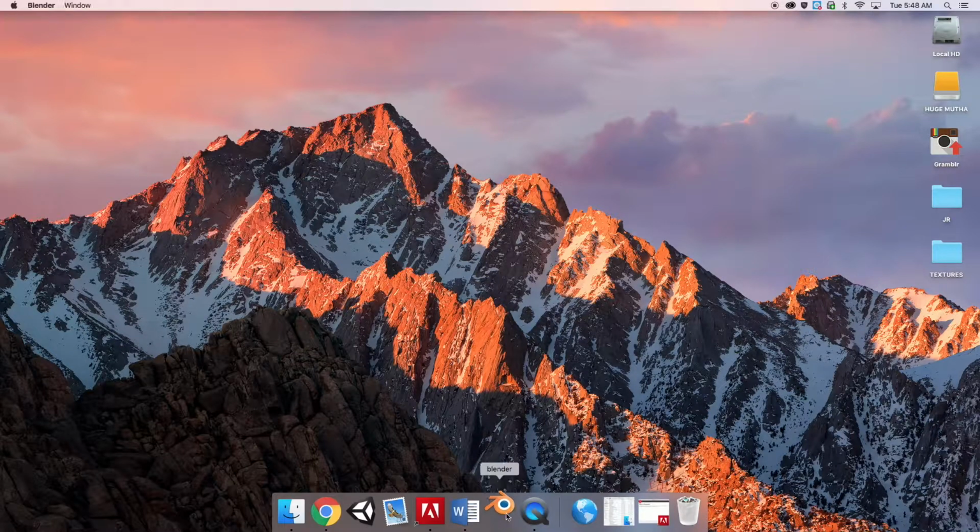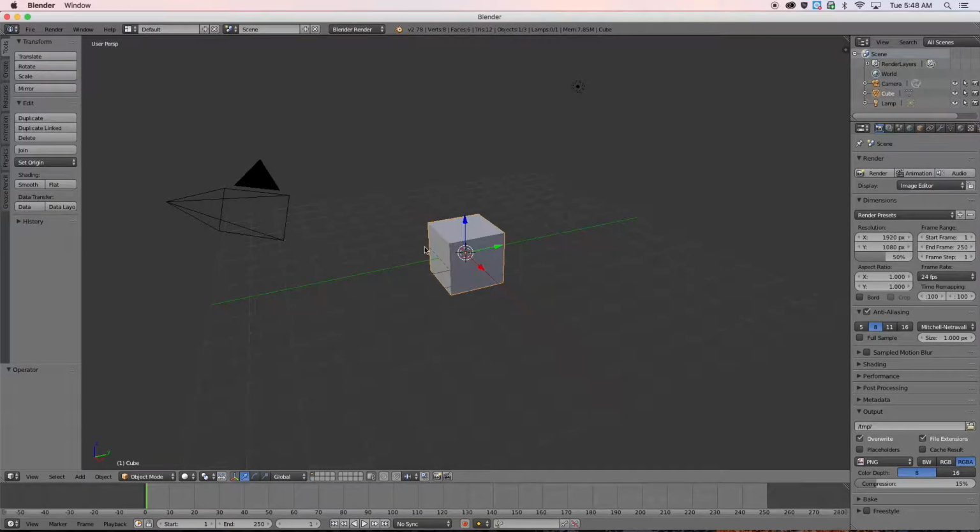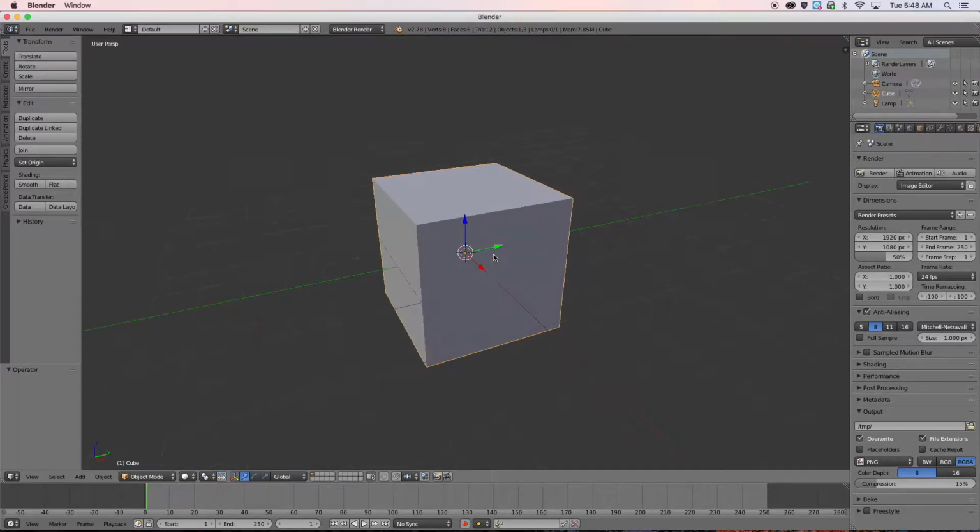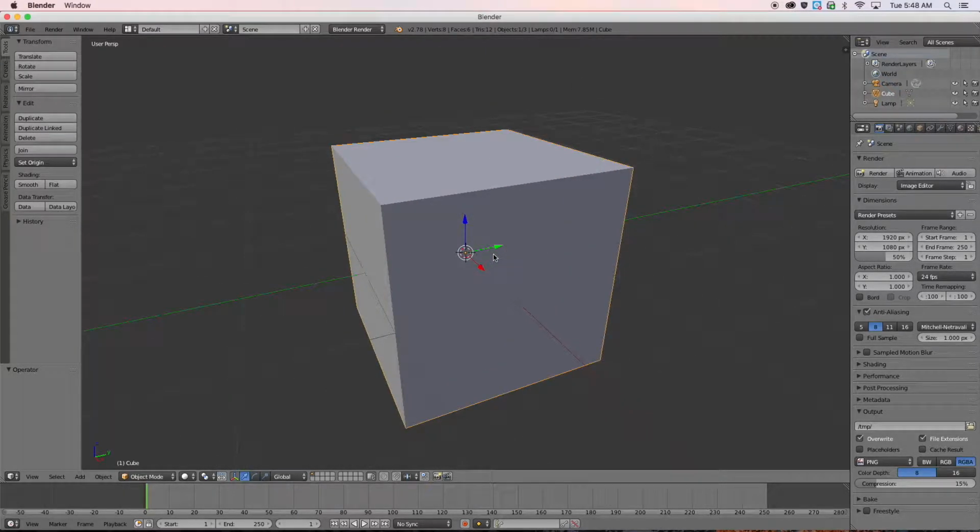Let's go to Blender and start a new scene. Basically, the reason you'd want to add materials and textures is to give your objects more recognizable materials that we would understand or recognize from the real world.